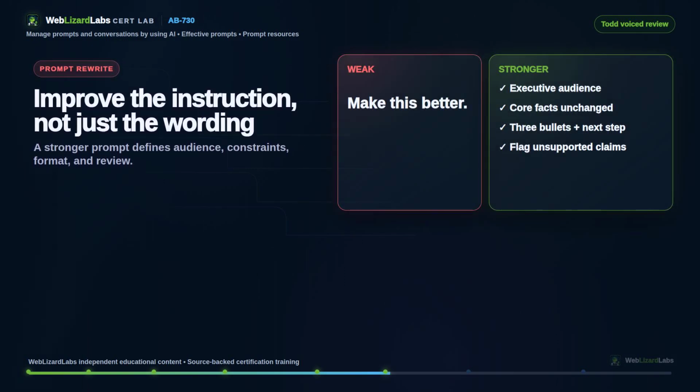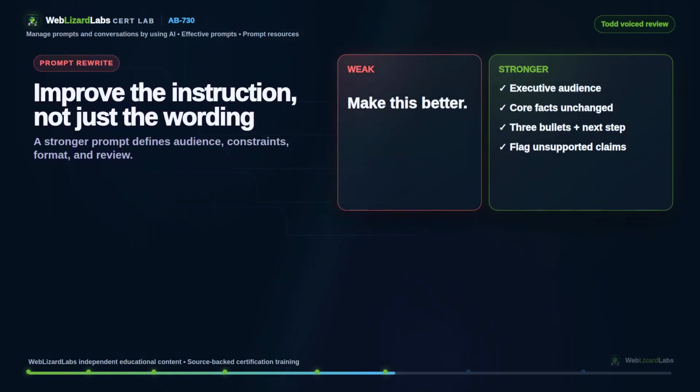Here's the contrast. Weak prompt: make this update better. That tells Copilot almost nothing. Better for whom? Shorter or more detailed? More persuasive or more neutral? Should it preserve every fact? Should it remove confidential details?